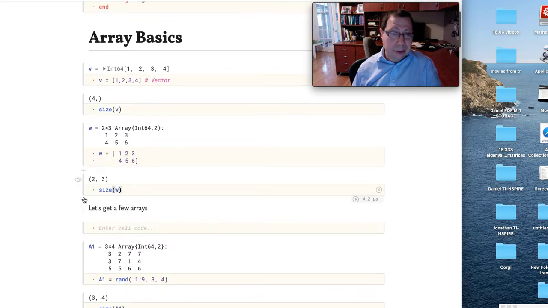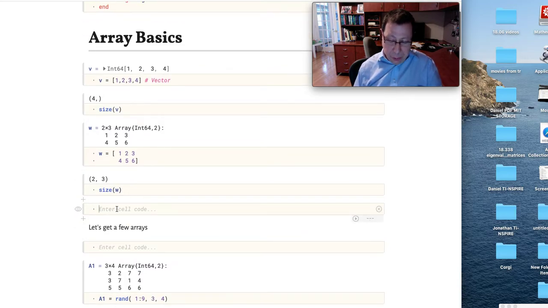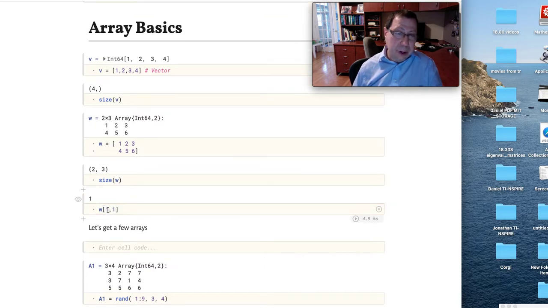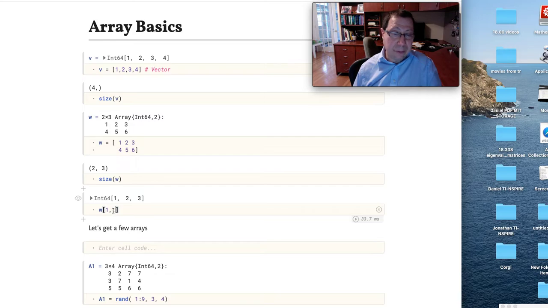So just to show off a few quick things you could do, if you want the upper left element, w of 1, 1 is 1. If you want the lower right element, it's the second and third row, you get 6. If you want the entire first row, you can go comma colon, which basically says take the entire first row, and it'll come back as a vector. Or you could take the entire first column, which also comes back as a vector. A vector is one-dimensional. It's not like it's an n by 1 or 1 by n. It's just a one-dimensional object in Julia.